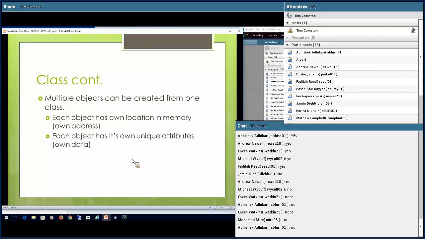All right. We can create multiple objects from one class. So just like we can use a blueprint to build a whole bunch of houses, we can use one class and create a bunch of objects from that particular class. Each object is going to have its own location in memory, its own street address, and each object is going to have its own unique attributes or data. So each object will be customized, just like a house would be customized with different colors and landscaping and things. Okay.